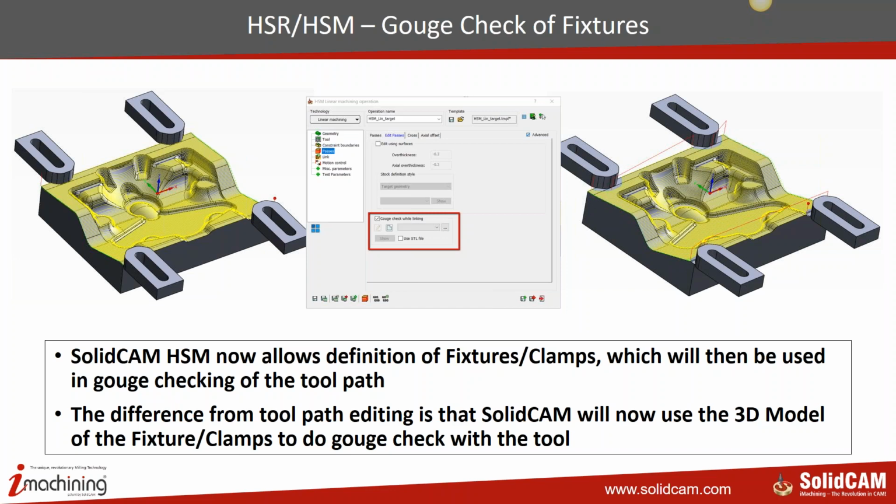Now that brings us to another very important highlight that's going to be in 2018, and this is going to be very, very useful for people who are going to be working in the sheet metal industry.